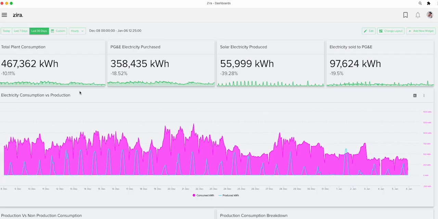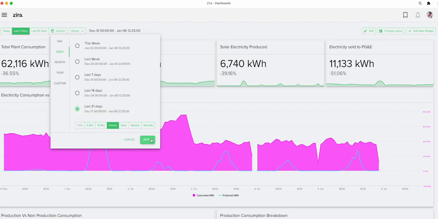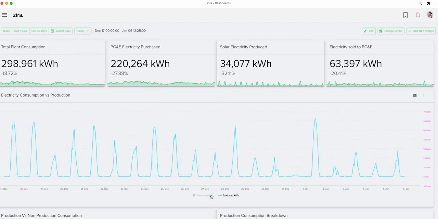So here we are on Zira. Let's say we are a manager starting our day here on our platform. Instead of having no idea as to how much energy is being used in our facility at any given time, we can simply check out our energy overview dashboard that we have here on Zira.